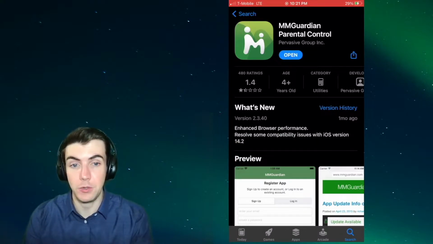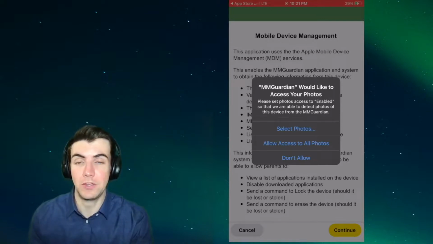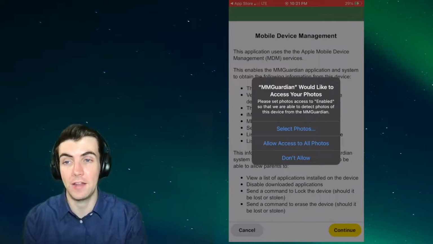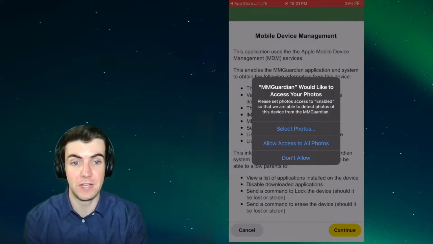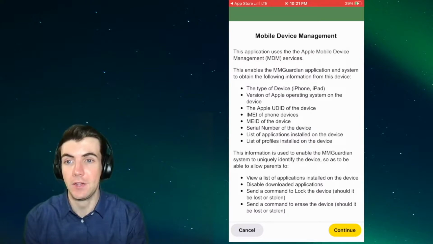After the app is downloaded, you can open it. You will see a pop-up message asking you if you want to give MMGuardian access to photos. Be sure to select Allow Access to All Photos, which is necessary for MMGuardian's AI to detect inappropriate pictures saved on the phone. The first screen that you'll see relates to Apple Mobile Device Management.